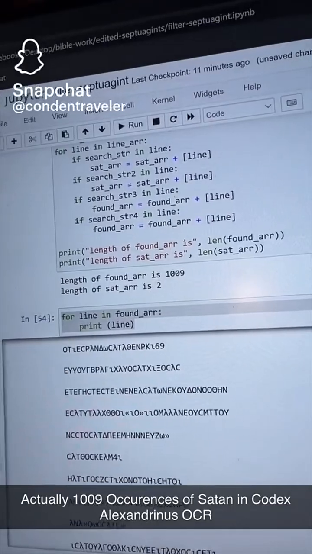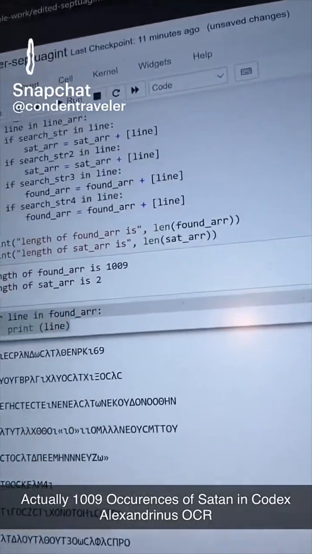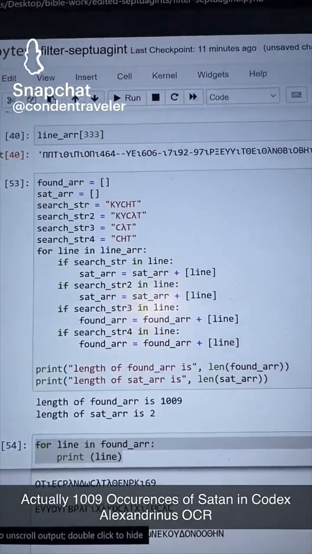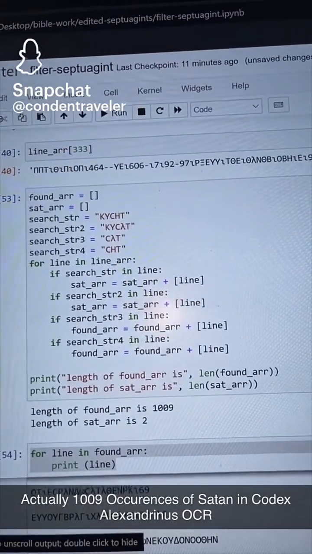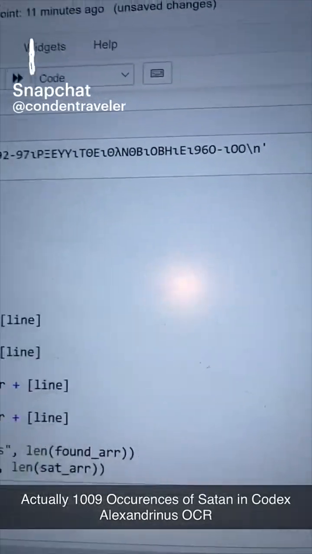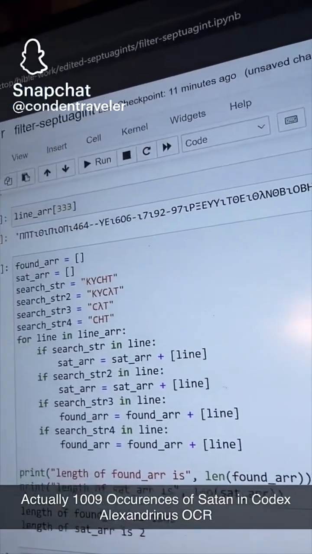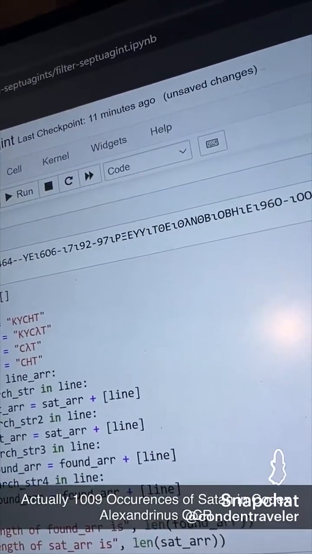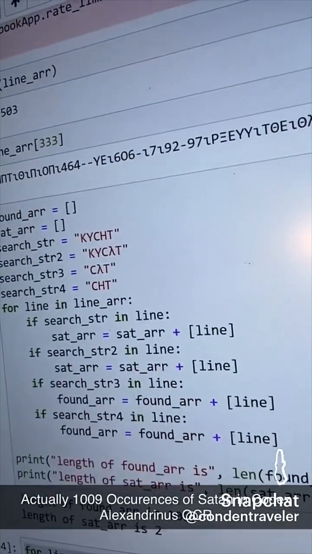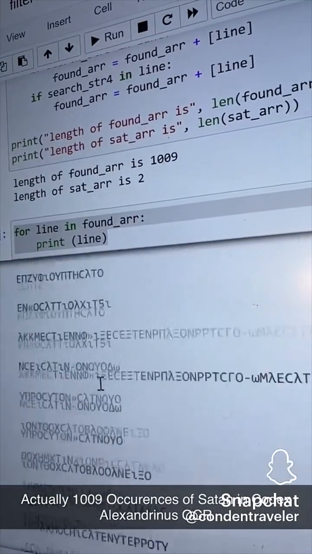I found a bug in my code, so I feel like I need to tell you guys. So there are 1,009 occurrences of sat or sate. I said there was like 1,790. I think that sat is more common. What happened is this search string 4 was labeled as search string 3, so that's why I was like, why is it saying the same thing? Because it was doubling everything, and it wasn't including the sate at all, because I couldn't find any occurrences of sate in there.